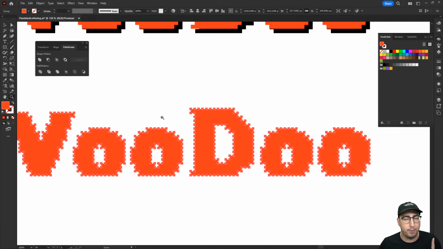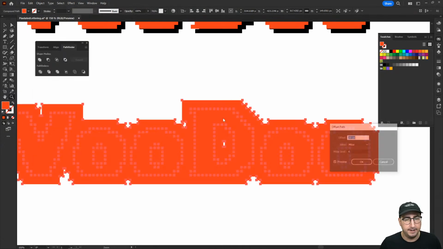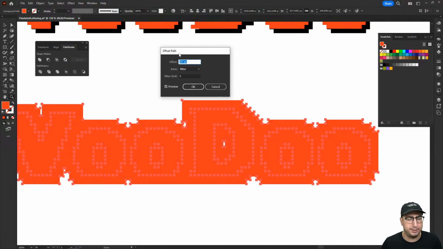Now let's add a border super easily by using offset path. So we're going to go to object and then offset path. So object, path, offset path. And if we don't want to do the math, this is my favorite thing about Adobe Illustrator.